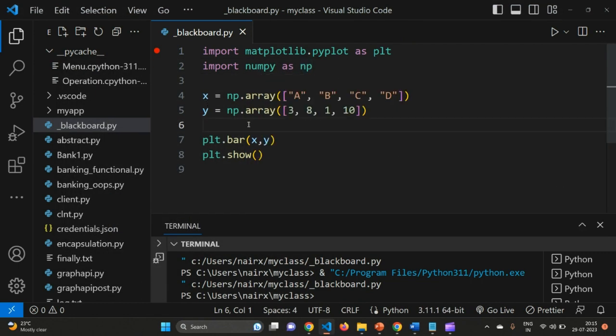Okay, so that's pretty much about Matplotlib. Hope you understood how to create the bar chart, line chart, pie chart, and how to create a stack plot.